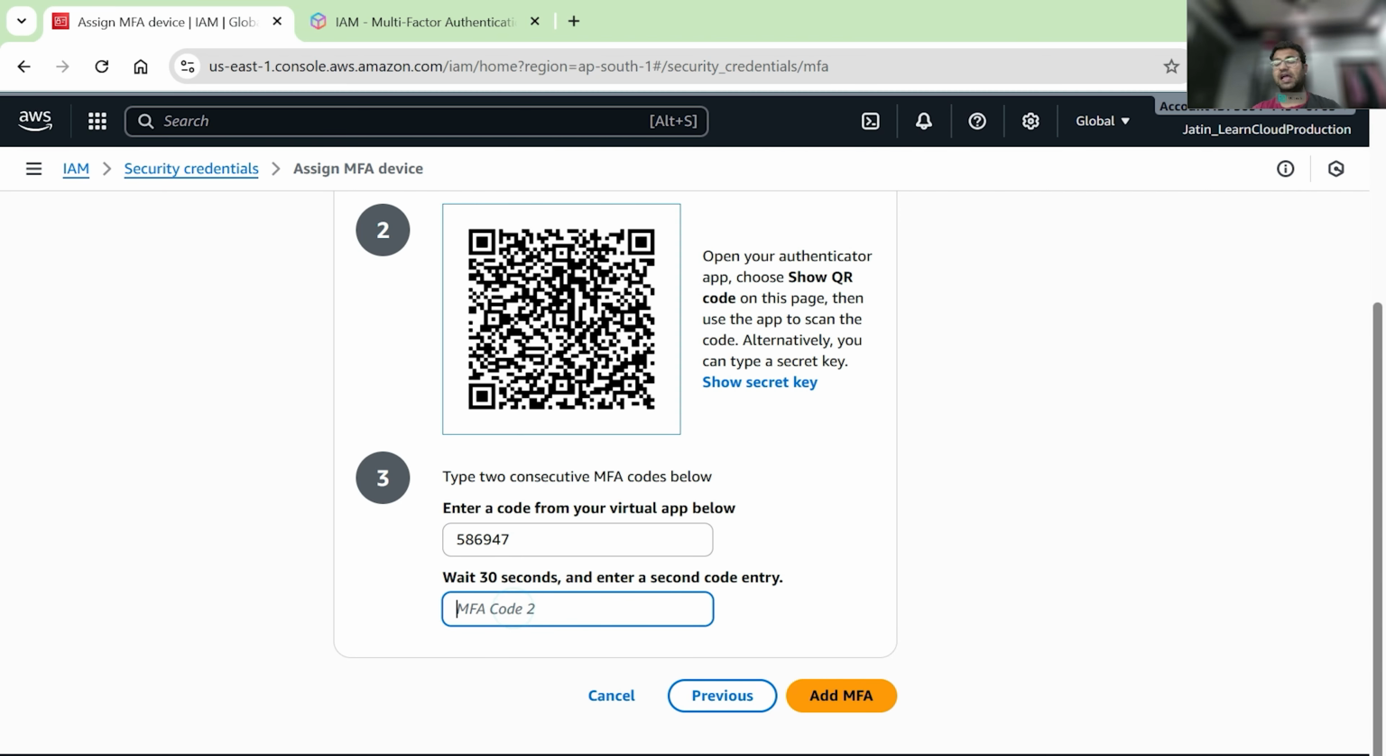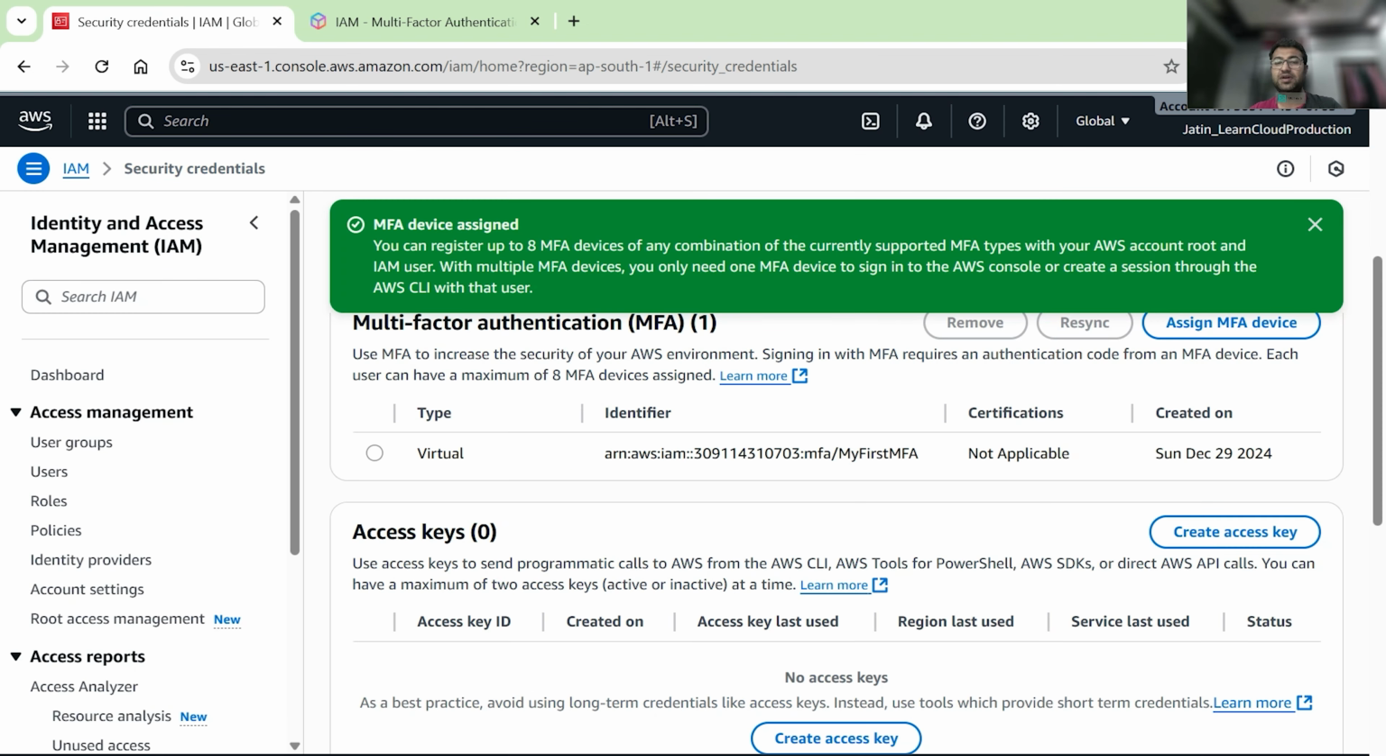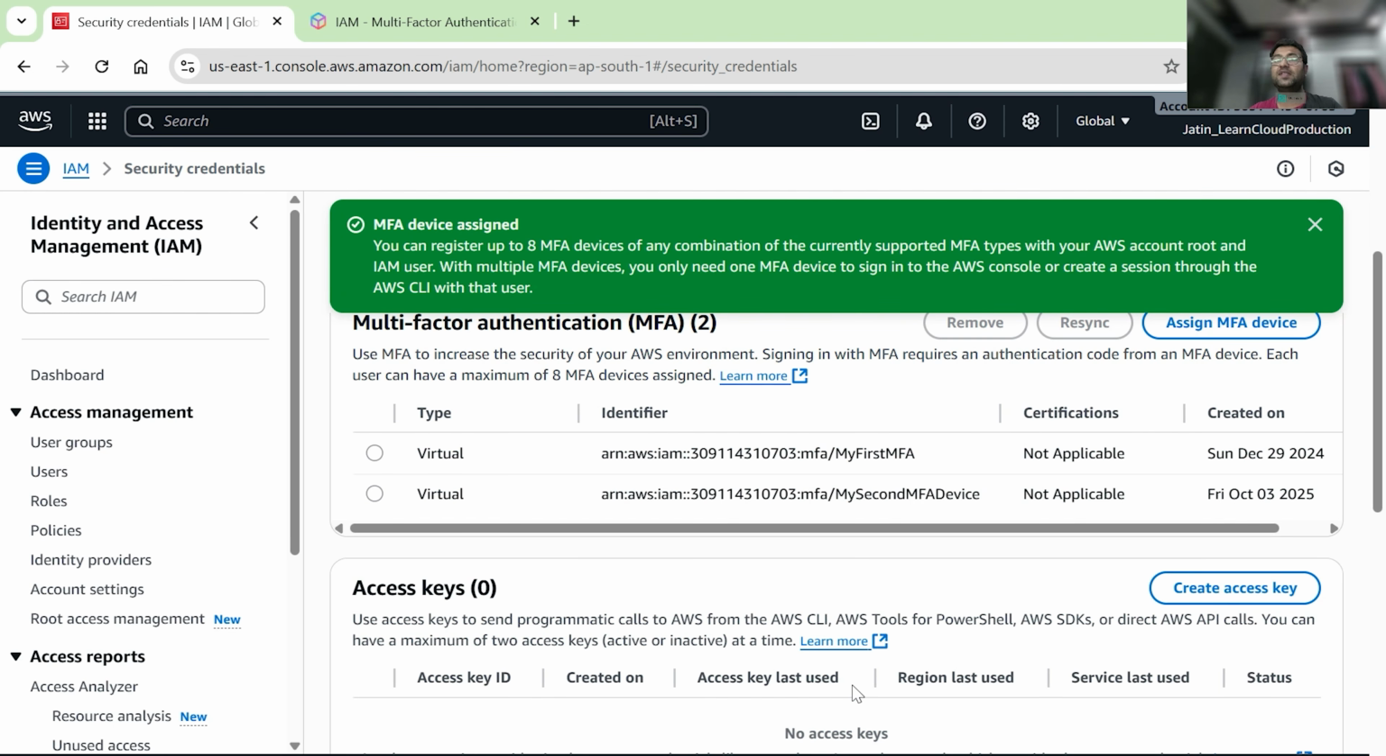After doing this, I'll wait for some time. They have also said to wait 30 seconds and enter a second code. So let me wait for the second code to be generated. And here I have it. Click on add MFA. As soon as you do it, the MFA device is assigned to your login, and next time you log in, it is going to ask for the MFA code.